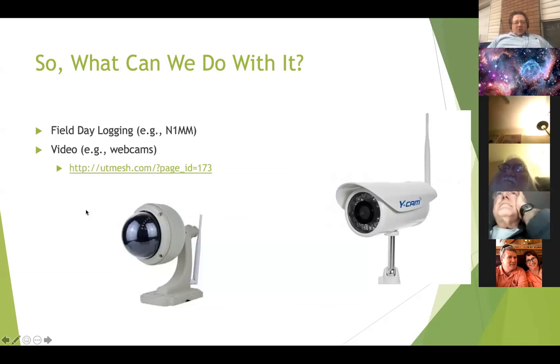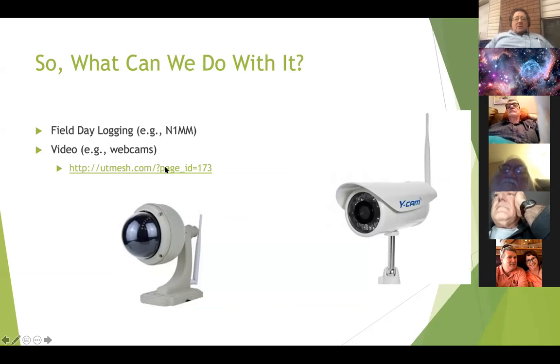And I want to show this page real quick. Let me see if I can share this. I have to share this separately. I want to share this page.